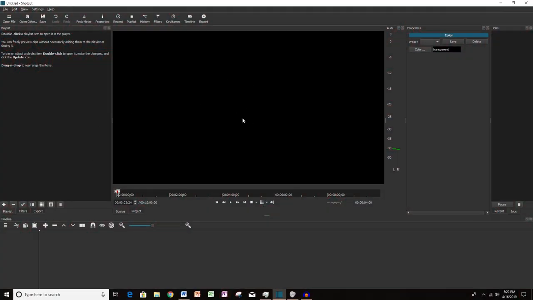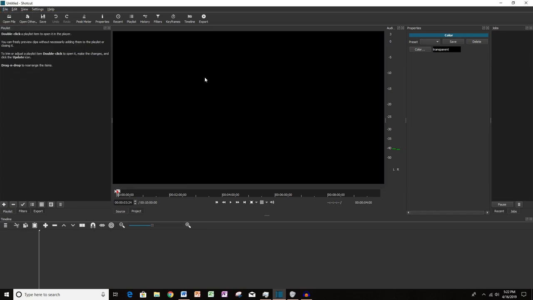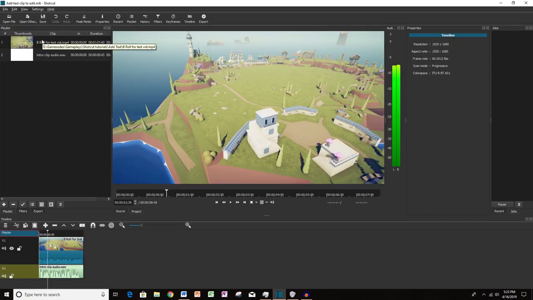Okay, so I have Shotcut open here right now with nothing in it. What you would normally do is go to playlist and open file, add whatever video you have that you want to edit. I've already started a project, so I'm going to open that project. This file actually has a video file and an audio file separate. I like having the audio file separate because I can find individual words within the audio file so that I can add emphasis at the right times.